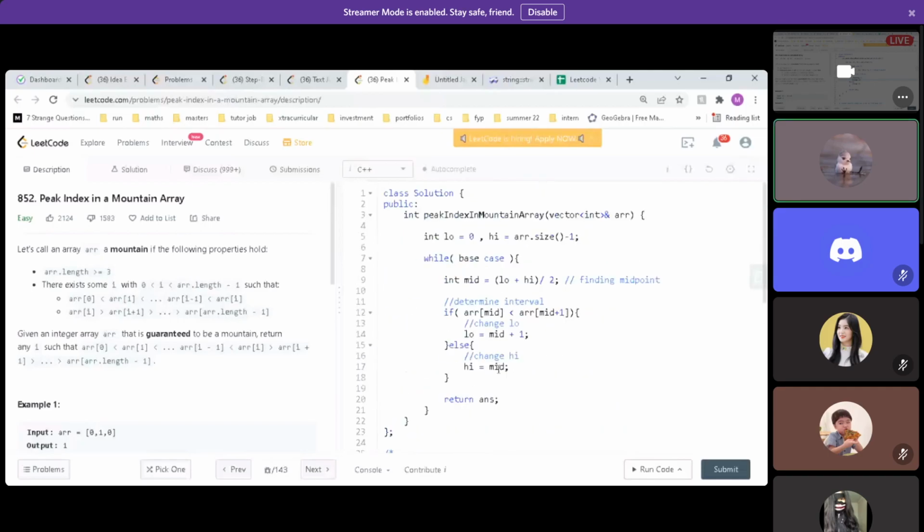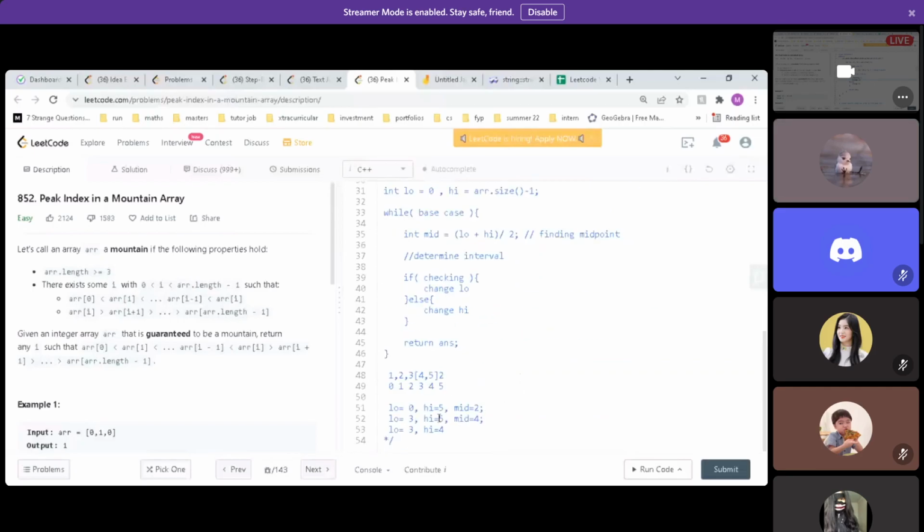Okay, because of this second else statement where I change high to mid. Right, so I change high to mid because 2 is smaller than 5. Okay, so with this, low equals 3 and high equals 4, then mid would technically be 3.5, but then it would be truncated. So mid would be 3.